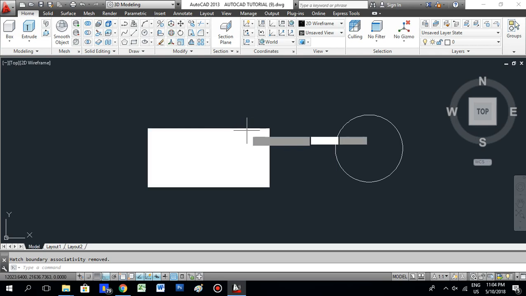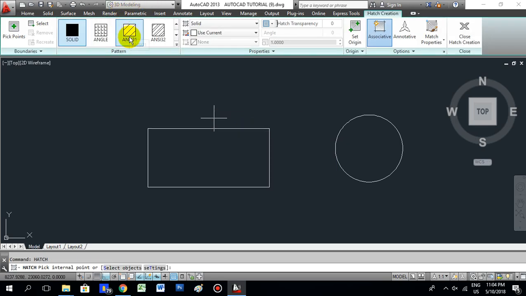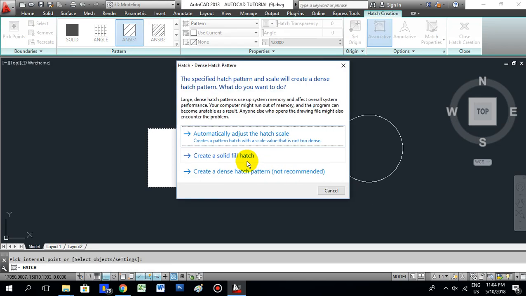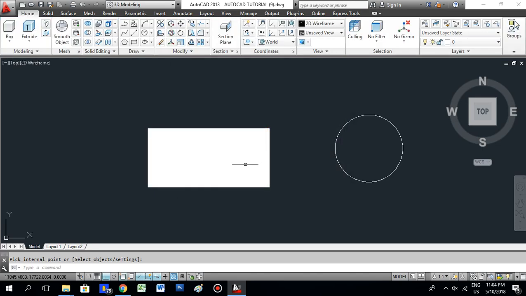hatch. You have to select here what type of hatch you are going to use. This time I'm going to use this type of hatch. Just click that, click inside the object and press enter. It's asking about the specified hatch pattern, and that the scale will create a dense hatch pattern. What do you want to do? You can just automatically adjust the hatch scale.